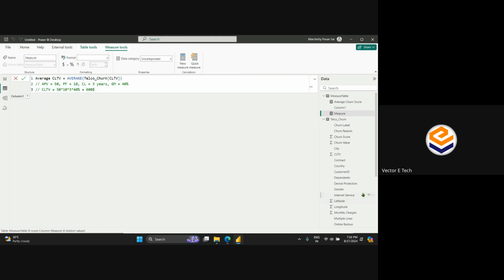Since we have got all the CLTV values, I'm just taking the average of that particular column. So I can just create this measure called average CLTV.